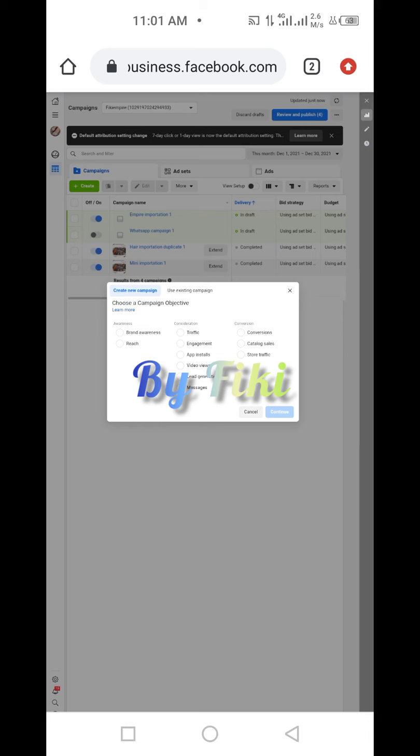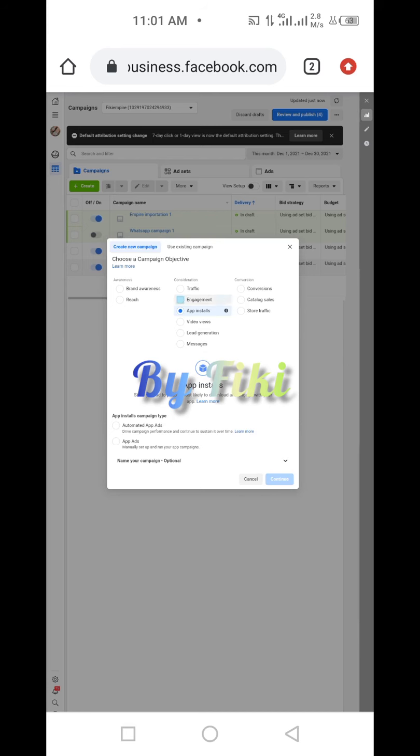Okay, you come to where you see engagement, then you click on engagement. If you actually want messages on your Facebook Messenger or your WhatsApp or your Instagram DM or whatever, you click on message. I've already explained all that in a previous video. So here we're just going to go straight to engagement.